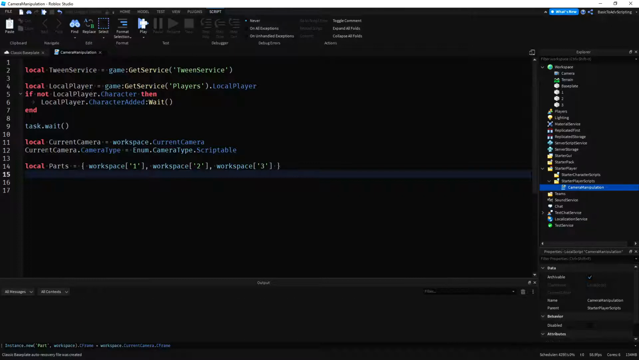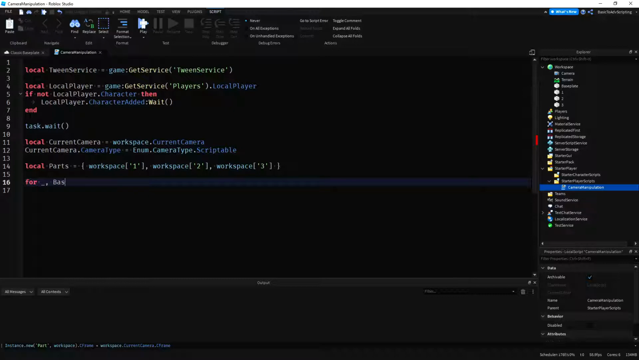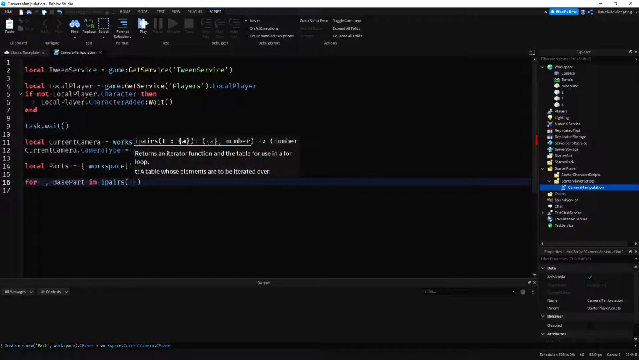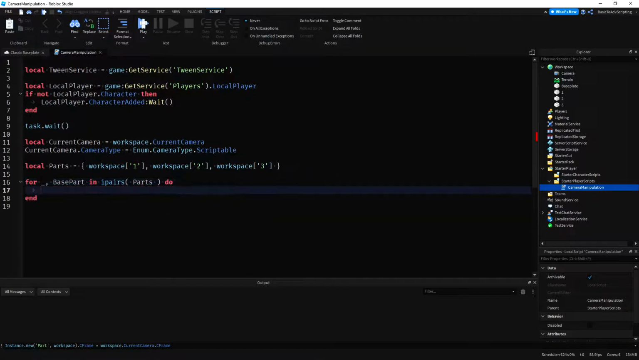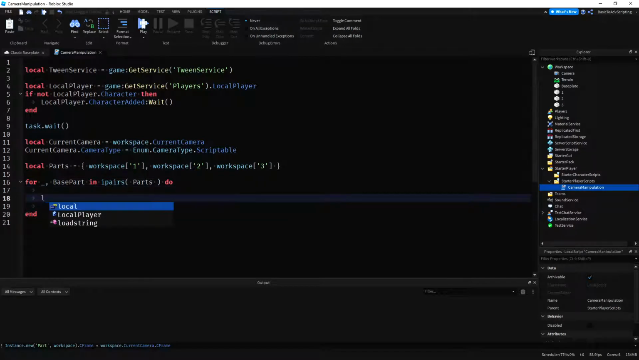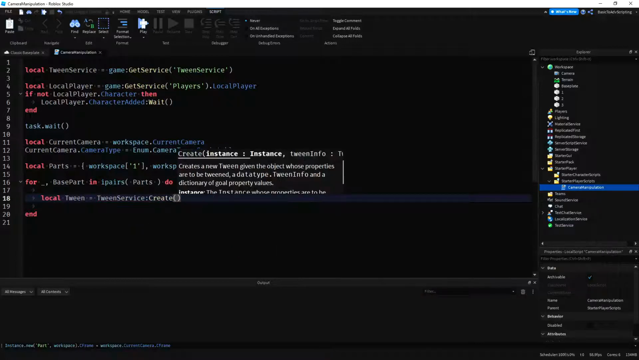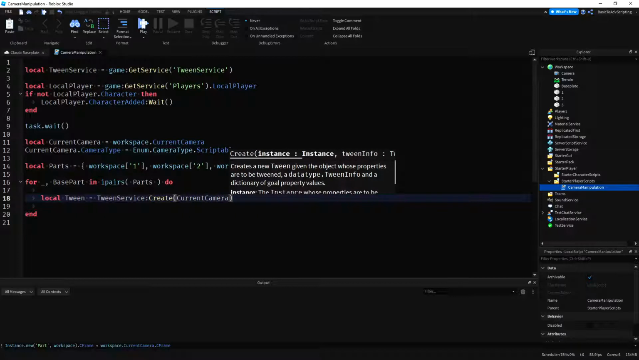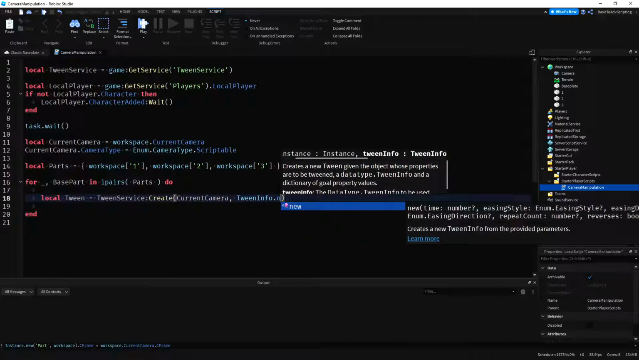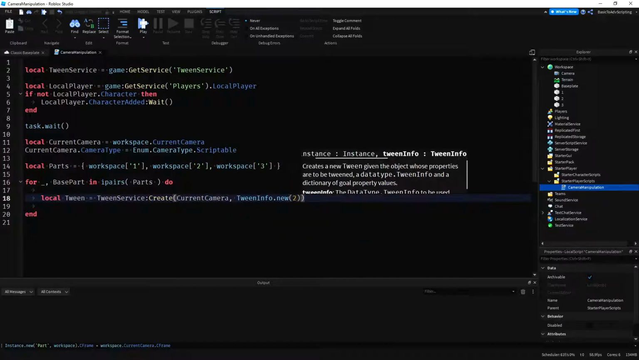So to start, let's do for underscore. We don't need the index for this. For underscore base part in ipairs parts do. And I'm going to say local tween equals TweenService:Create. So I'm going to create a new tween for the camera. So my camera. For tween info, I'm just going to do TweenInfo.new(2). So that's going to say this tween, to get from the current position to the goal, I want it to take 2 seconds.